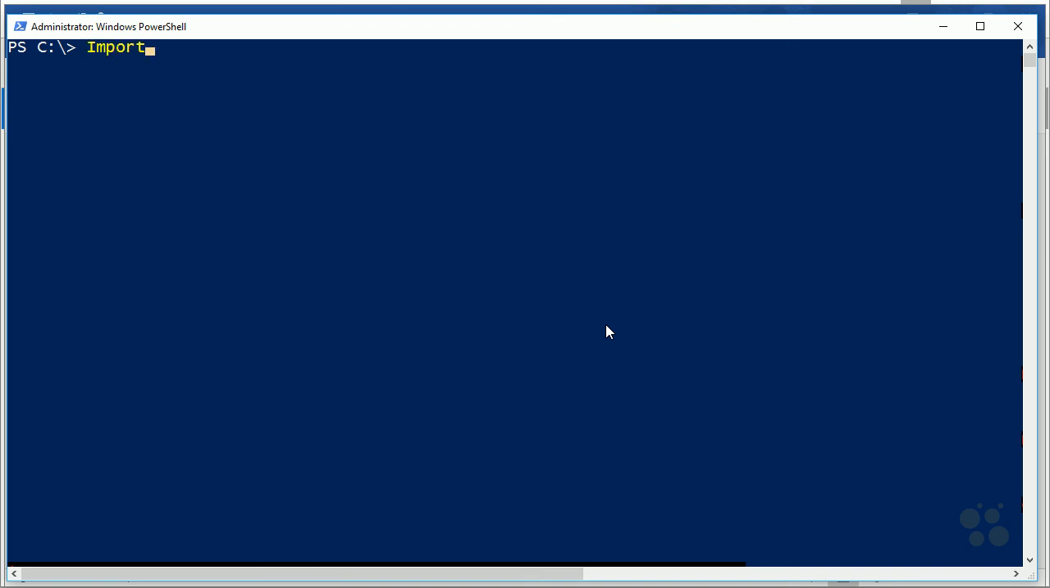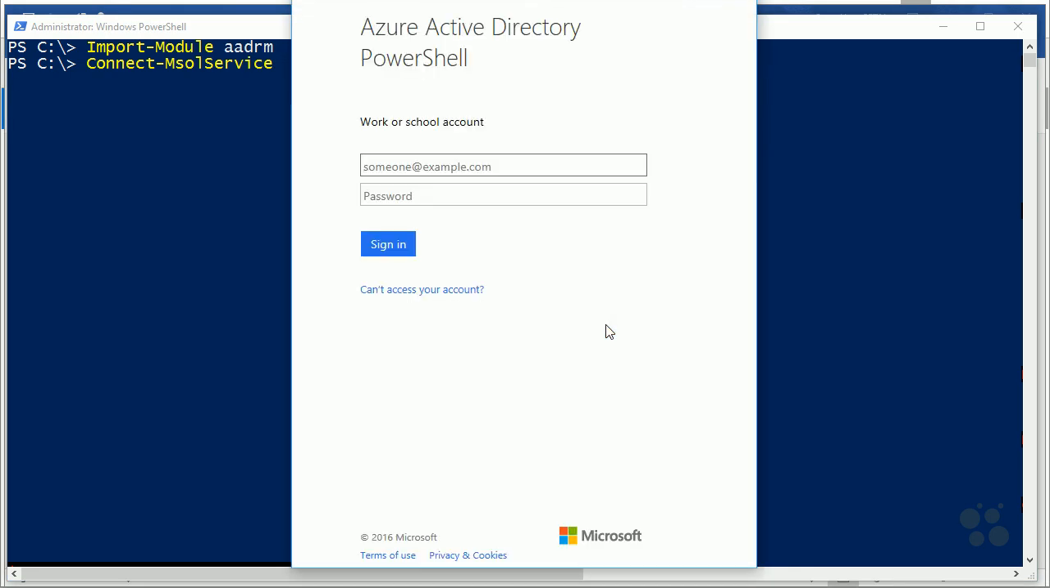The next thing you need to do is import a module, specifically the AADRM module. If the AADRM module is not found on your system, you may need to launch this page here and install the AADRM tools locally on your system. They're going to be found on Windows Server systems without a problem. If you're on a Windows desktop like 8.1 or 10, you're going to need to go and install this software package. Once I've imported that module, I also need to connect to my MS Online service account, which is how I connect to my Office 365 subscription in PowerShell. Again, this is all covered in that nugget.